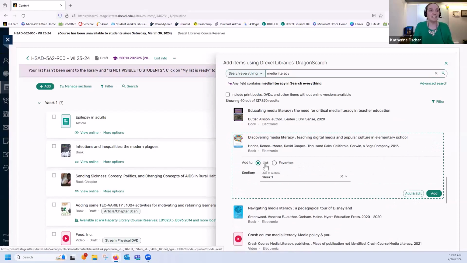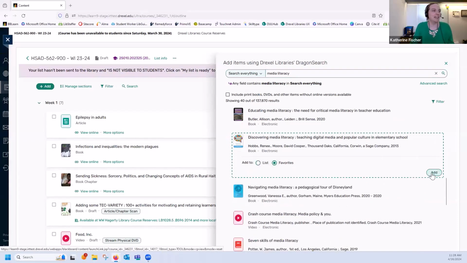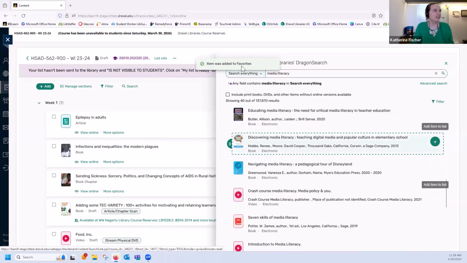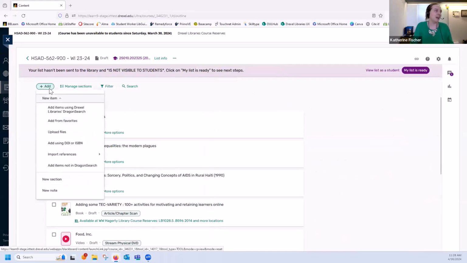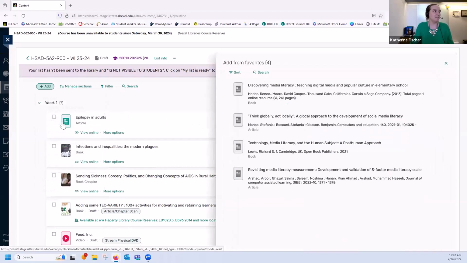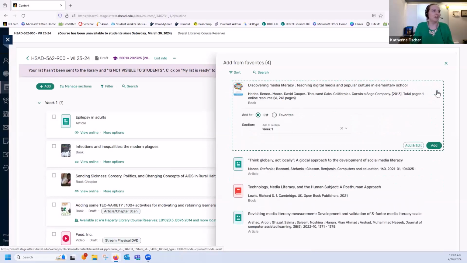And instead of selecting List, I hit Favorites. And I hit Add. And you can see it says the item was added to favorites. Then later on down the line, I'm finally teaching a class about media literacy. So if I come over here to add, I can hit add from favorites. And you can see here that this book is on my list of favorites. You can see I've added a couple of other items, and I can just hit add item to list.